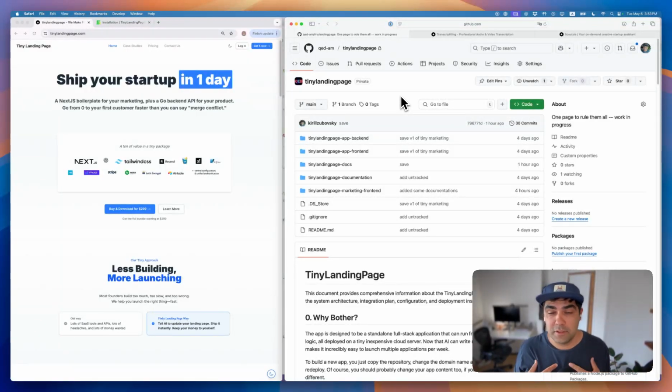So I've been having an amazing time building apps using this. I can now do multiple apps a week, and I hope that you can do it as well. Let me know if you have any questions.